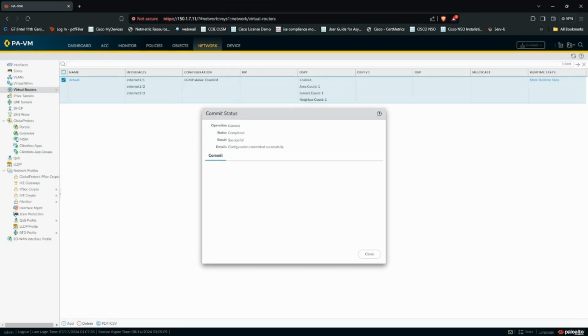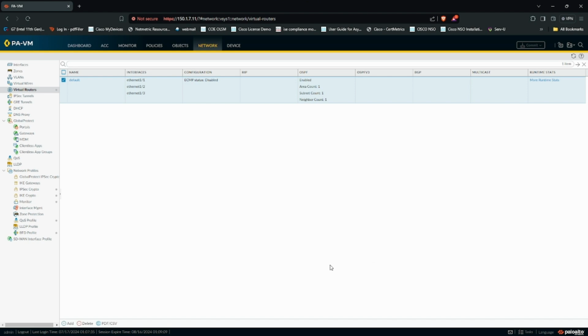Right, so that was the OSPF, which was a pretty good and easy configuration. I hope this was informative for you, and thank you.